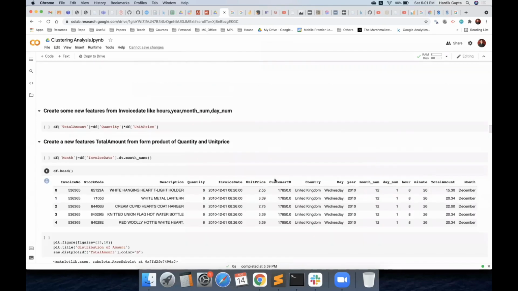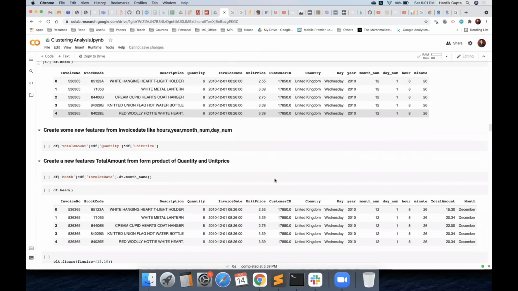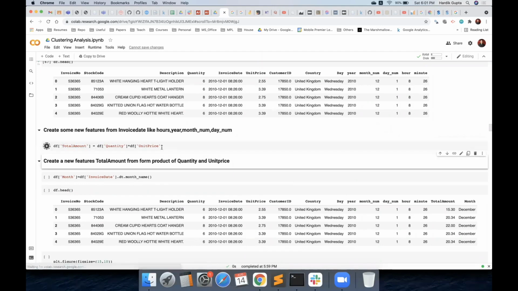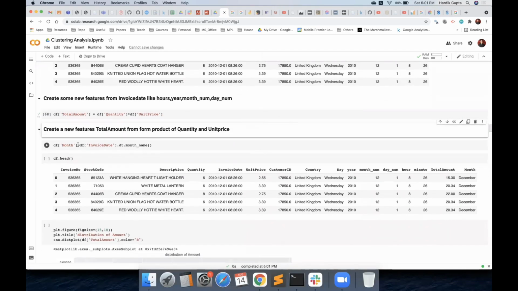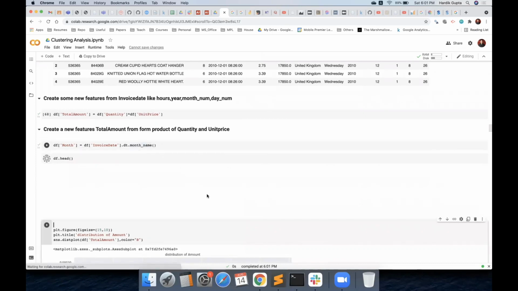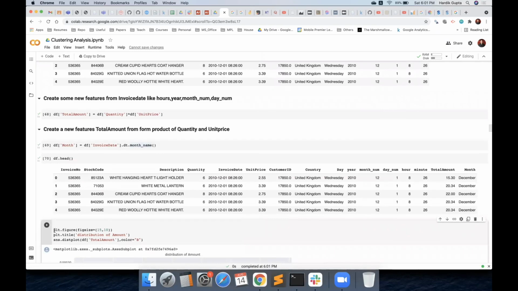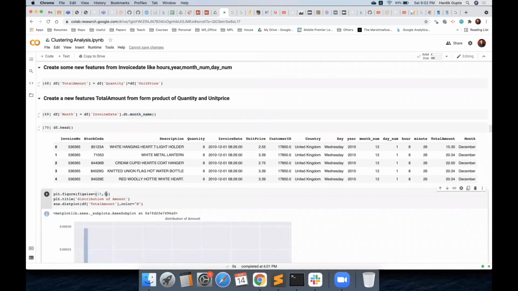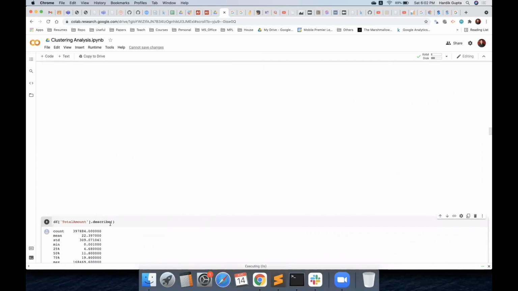That is the most useful kind of time for us to target. Now I can introduce a new column called total amount, which is the multiplication of the two items that I have, quantity and the unit price. I have the month name, in which particular month the transaction occurred. And the rest of the few other things are some kind of descriptions here.